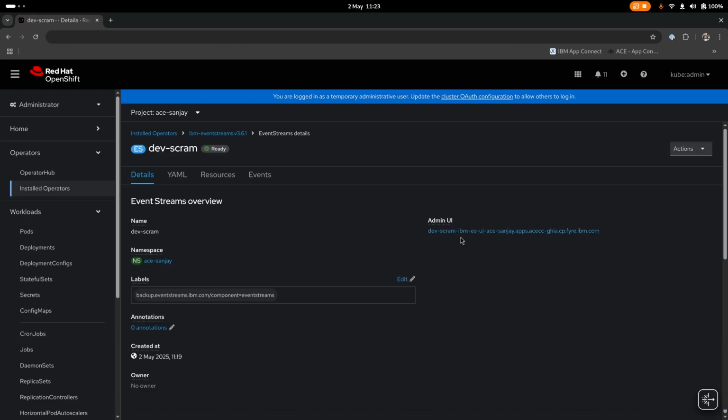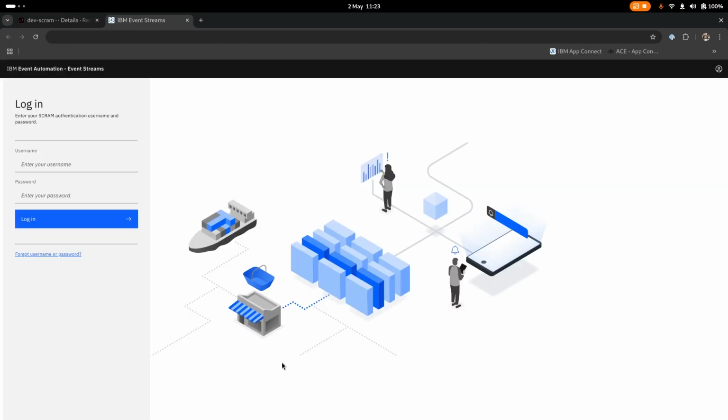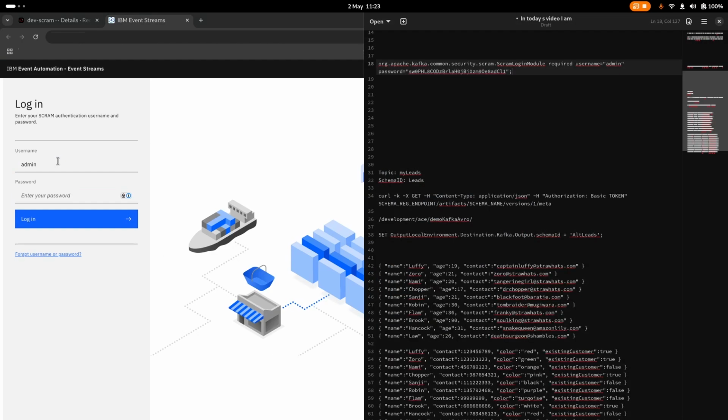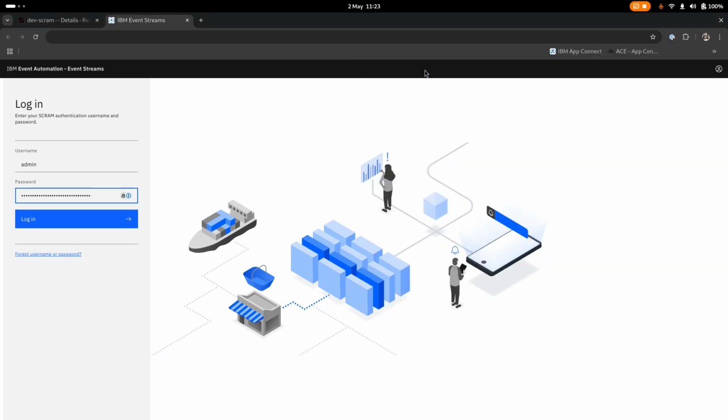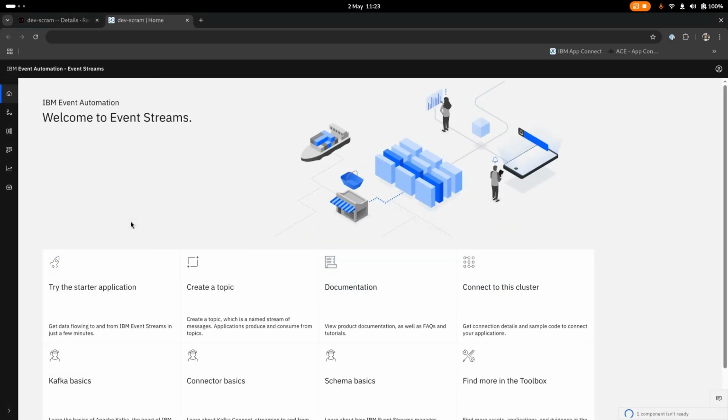So now that the Event Streams instance has been fully stood up, all the pods are running, I now have an admin UI link. So I'm going to click on that and you'll now be presented with a login screen. So admin was the user, and the password that we retrieved in the last step goes there. And all things being well, you'll be presented with the dashboard.